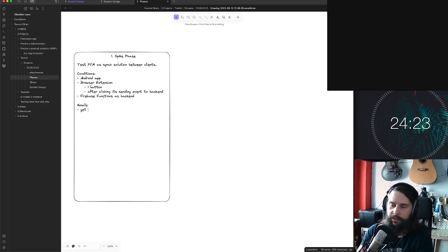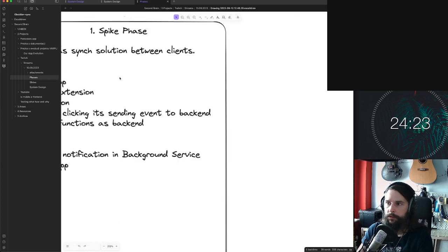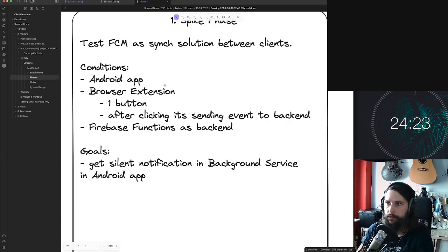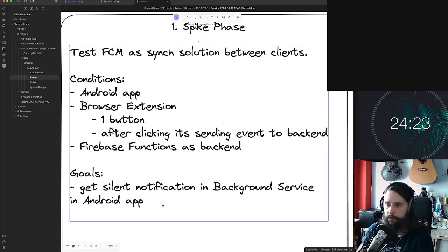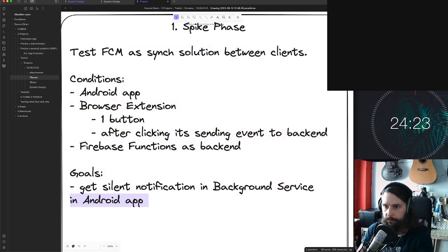get silent notification, because I don't want to show anything to the user. Okay. So I want to get, why it's so small? Okay, that's better. In background service in Android app.